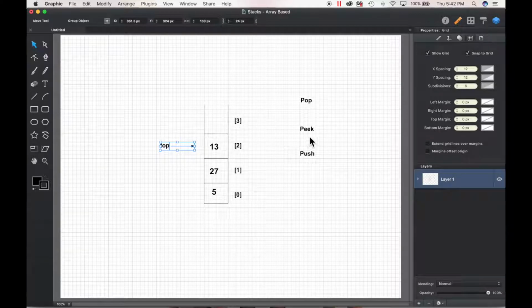Now if I want to peek at the stack, to peek simply means to look at but not affect, or not remove. In this case, if I want to peek, I go to the top and say, where is my top? Well, that's index 2. And what is inside of index 2? The number 13. So to peek at the stack at this moment would reveal the number 13. Peek does not see 27 or 5. Peek only sees the top of the stack.